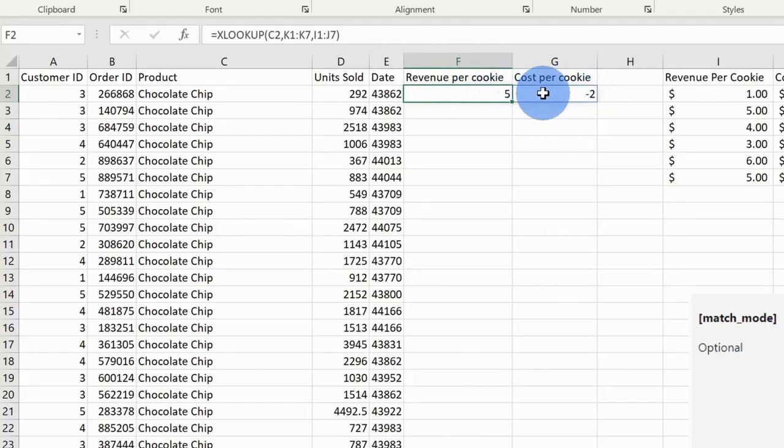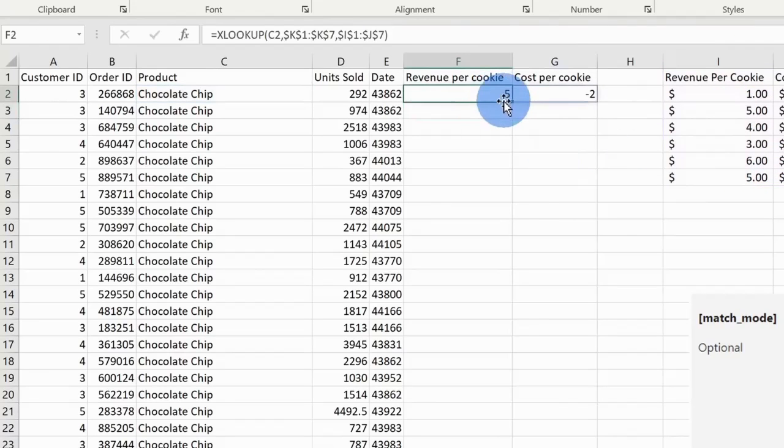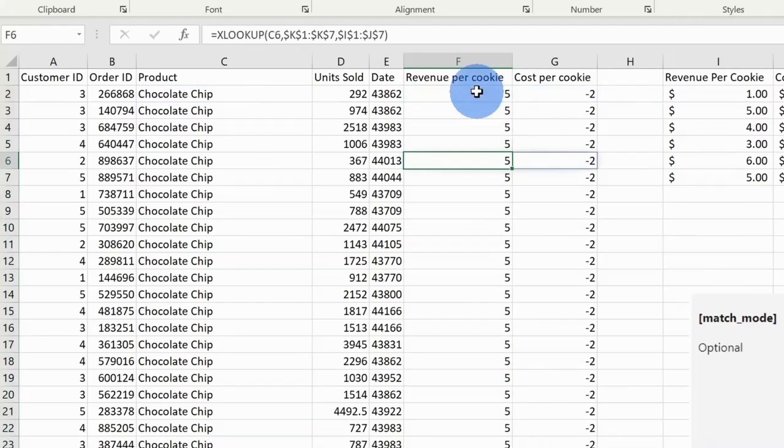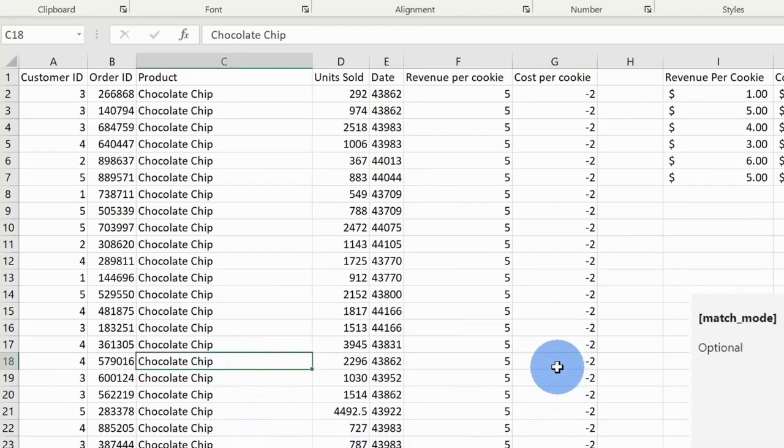To highlight all the columns, we just need to make it absolute. So in the formula bar, click on F4 for K1, K7, I1, and J7. Then just pull it down and it will automatically fill up the tables and columns for each chocolate chip and everything else.